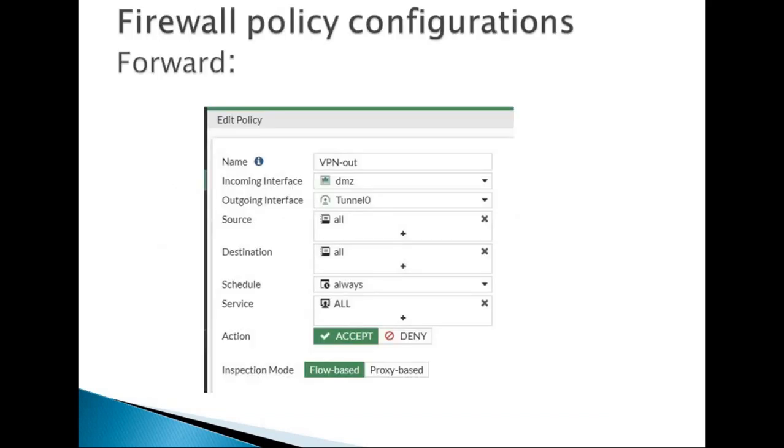Let's configure the firewall policies. The name will be VPN out. It is going out, that's why I'm choosing it like that. The incoming interface will be DMZ, that's my internal, and the outgoing interface will be tunnel 0, that's the tunnel interface. Source, destination, schedule and services I keep as all for now.